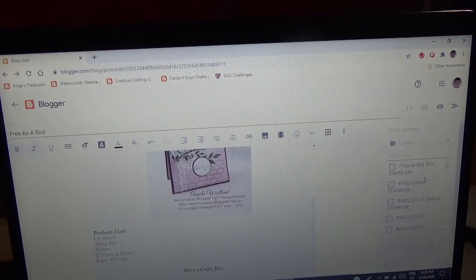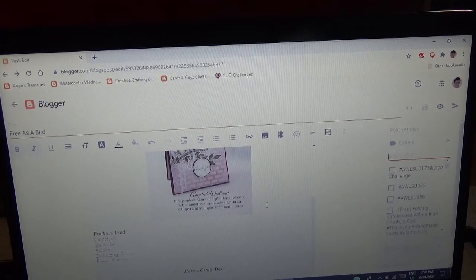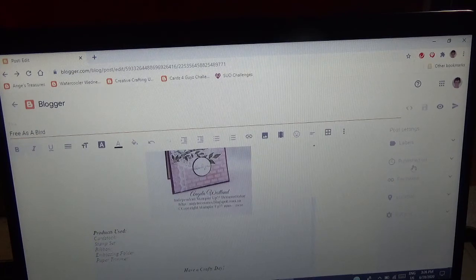So another thing that you can do is click in this where it says labels, open that up and just type in things like handmade cards. You would put hashtag handmade cards. Because I'm a Stampin' Up demonstrator, I would put hashtag Stampin' Up. I put hashtag Free as a Bird, and that's how people are going to find my projects as well. And then you just click on that arrow again to close it.